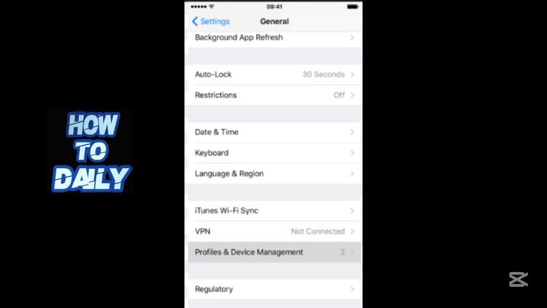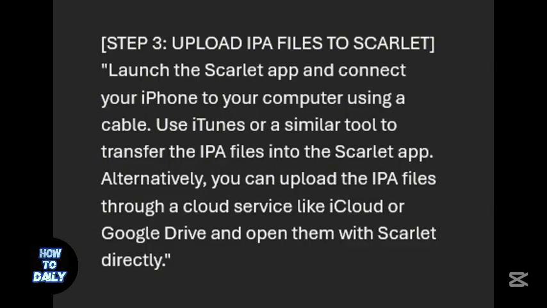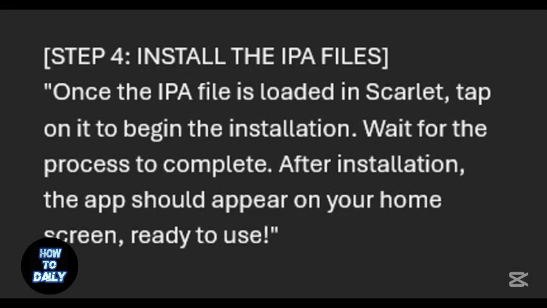After that, launch the Scarlet app and connect your iPhone to your computer using a cable. Use iTunes or a similar tool to transfer the IPA files into the Scarlet application. Alternatively, you can upload the IPA files through a cloud service like iCloud or Google Drive and open them with Scarlet directly. Now, once the IPA file is loaded in Scarlet, tap on it to begin the installation.